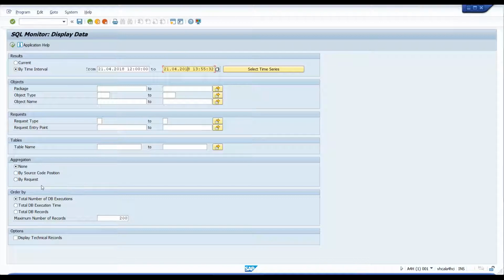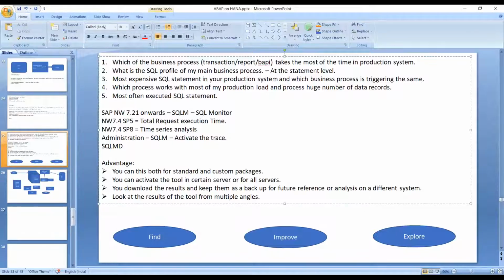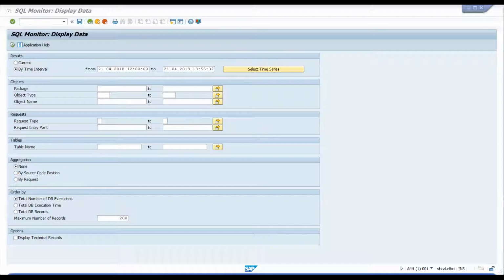And now the very first question is, which is the business process which takes most of the time in my production system? So let's come back and look at the perspective of the data. I want to now sort it based on total DB execution time, because that's the most expensive or most used one probably.